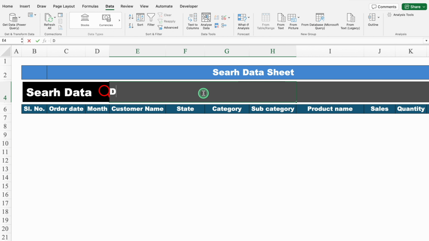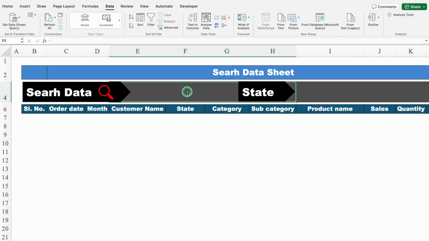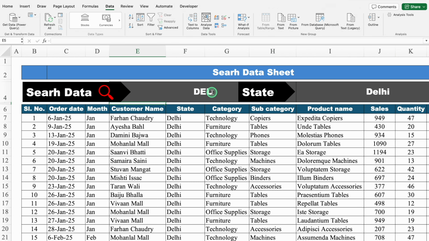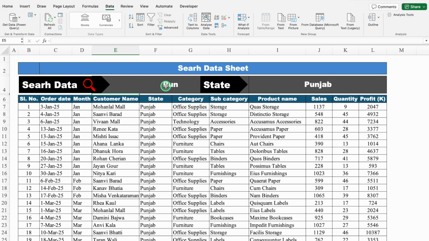Let's insert DE once again. Enter. And we got an alert that we can't do the entry. Cancel. Let's put DEL. Enter. And now the entry can be done. So I have kept minimum text as 3. Let's put PUN. Enter. And we got the data of Punjab.